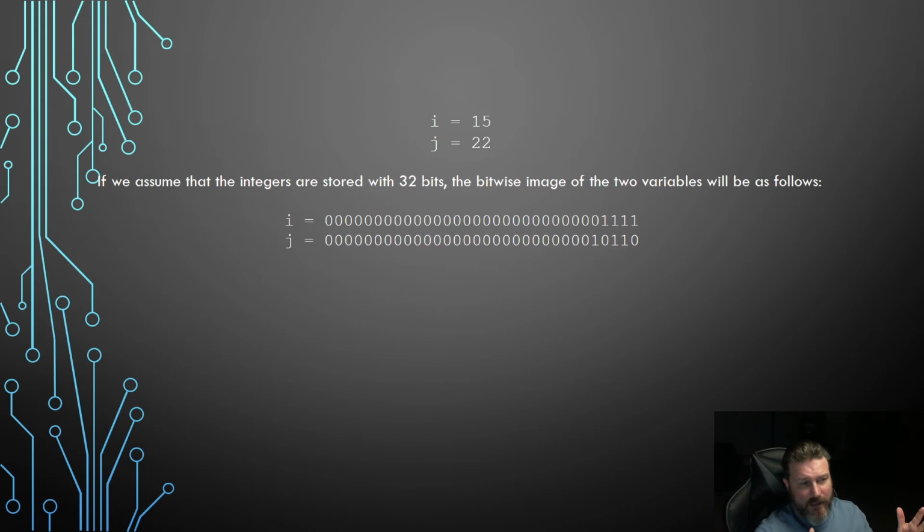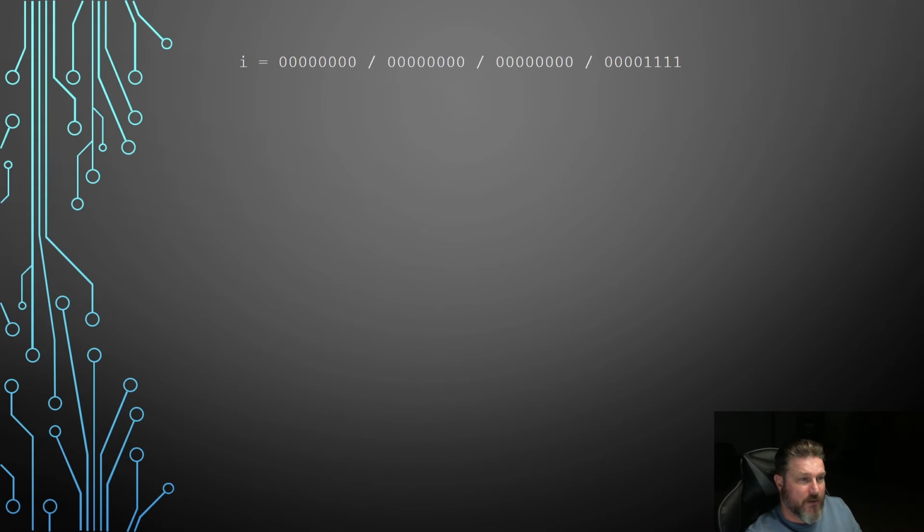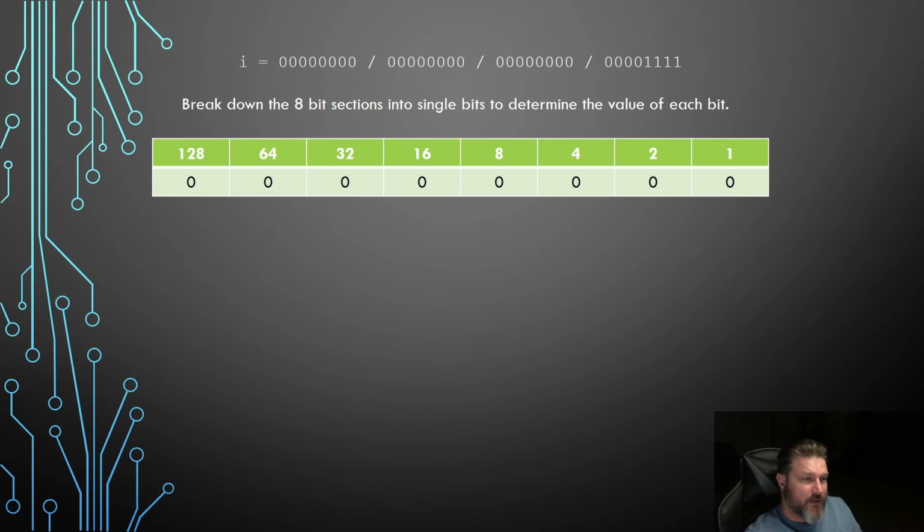But if you look at the last 8 bits, this is how you read binary code. You have to break these up into 8-bit sections. We're not going to pay attention to those first 3 because they're all going to equal 0. But this last set of bits, we're going to calculate or see why that equals 15 and 22 respectively. So if you break down the I, which is 15, this little chart is how you calculate how much it's worth, for lack of a better term.